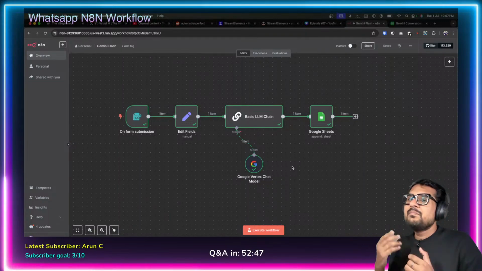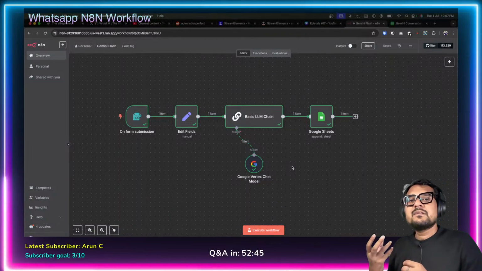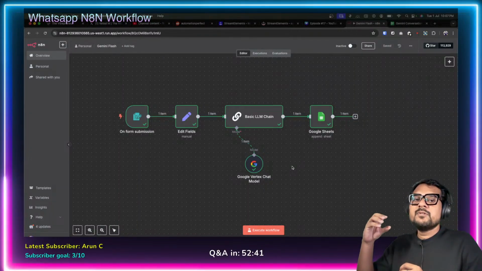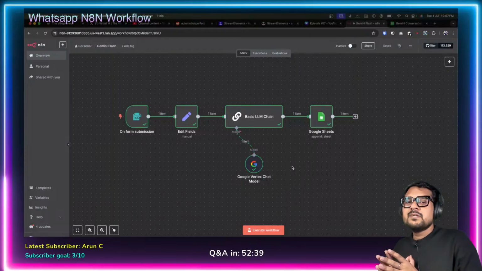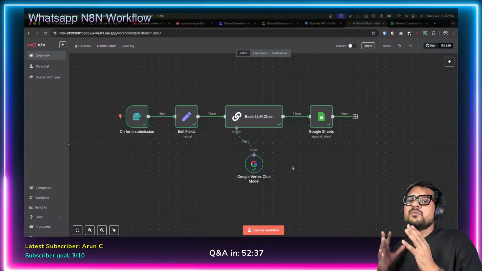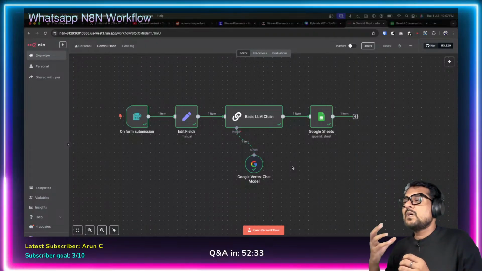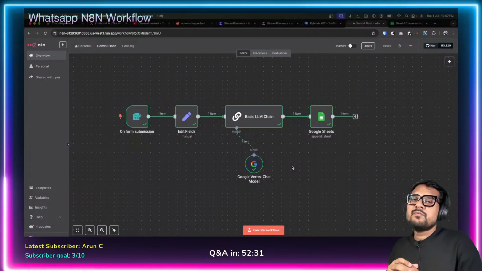So instead, the better option is if we can get some sort of notification every time the form is filled, right? So today, for notification, we are going to use WhatsApp. We are going to integrate a WhatsApp based notification. So I hope to receive a WhatsApp notification on my phone.